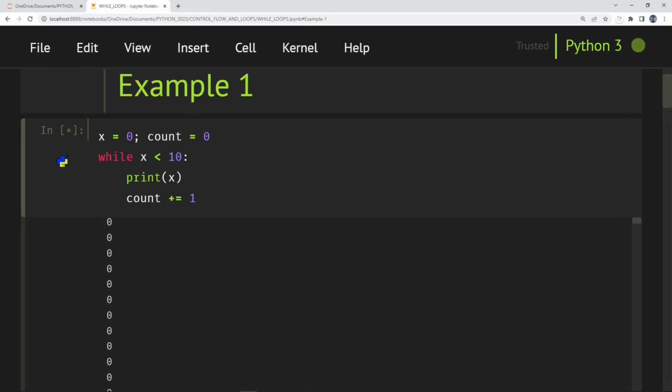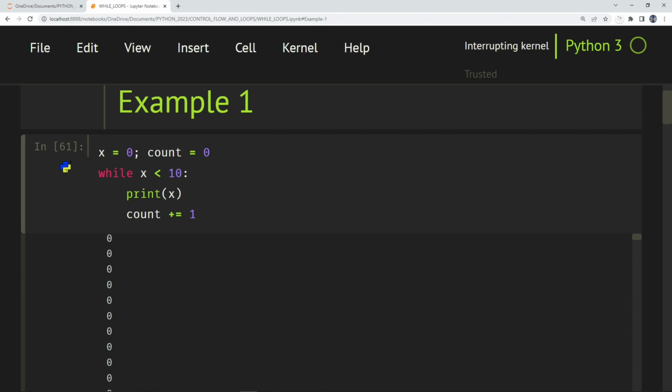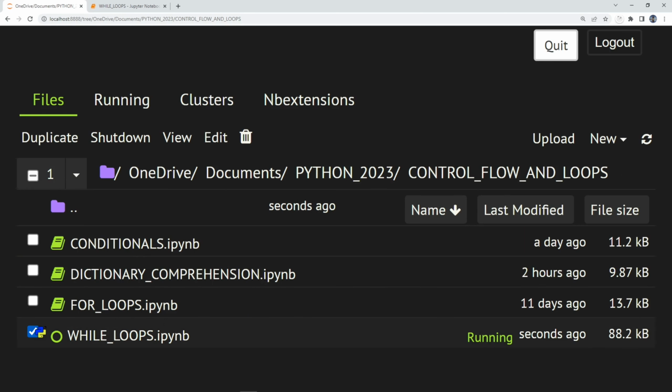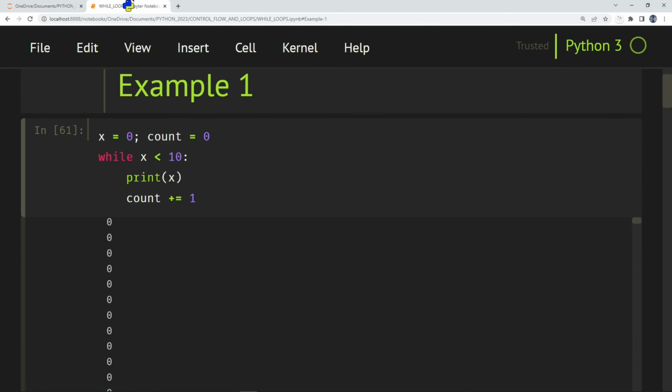Okay, so to prevent this from happening, we'll fix that in a moment, but we just need to stop this cell from running. You can see I've highlighted here with this gray line, and then just click as many times as necessary the I button on your keyboard. If that doesn't work, simply go to where you have your IPython notebook. I've got this checked here for the while loops, and just go to where we have the shutdown and click that.